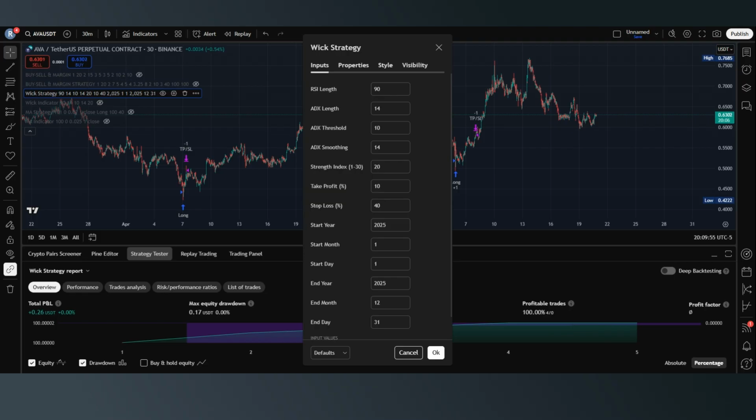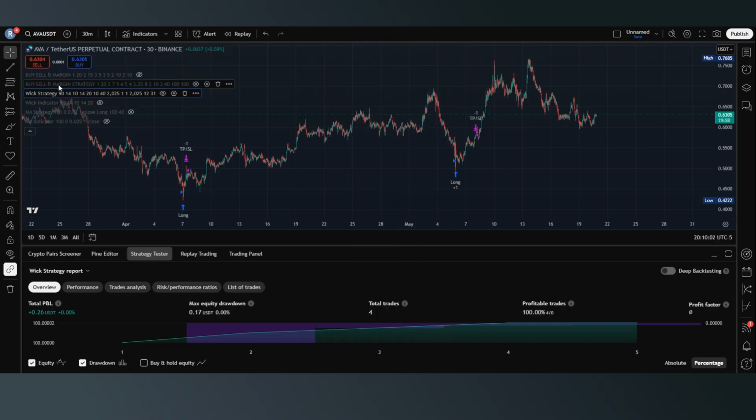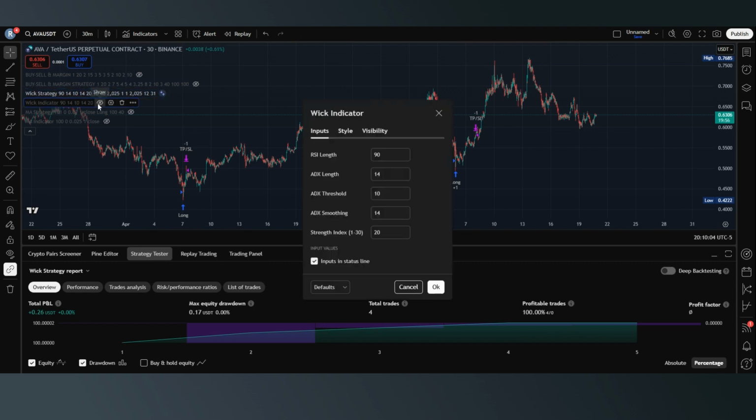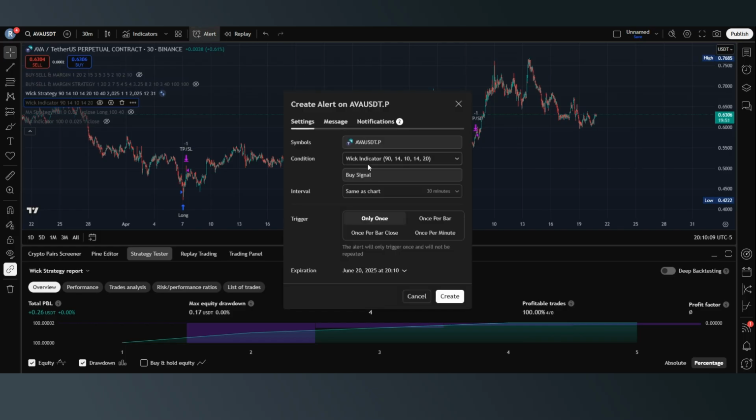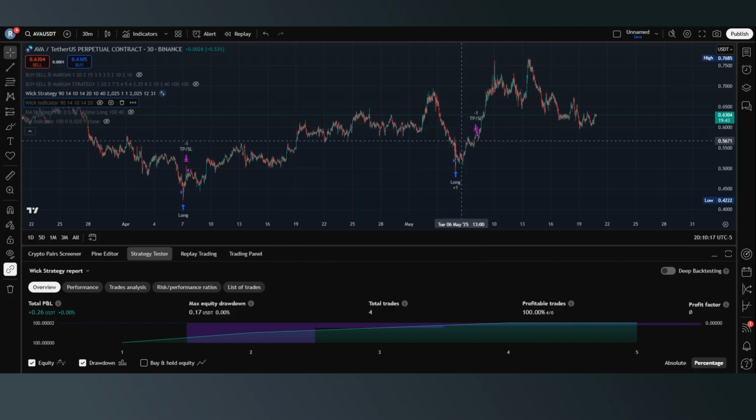So once you find a strategy that you like, once you find the settings that are good for that particular coin, you then set up the settings the same way on your indicator, and then you can set your alerts accordingly. So you can set your buy alert for the Wick indicator, and you'll get that buy signal sent either to your mobile phone or however you have your buy alert set up. In my particular case, my buy alerts go into my trading bot on wondertrading.com.